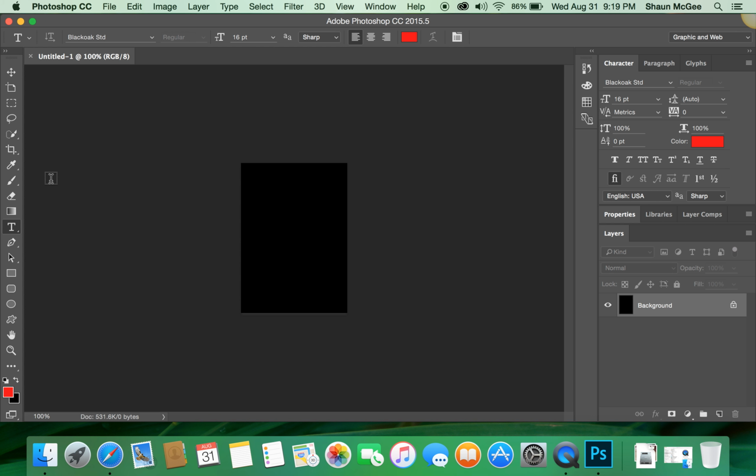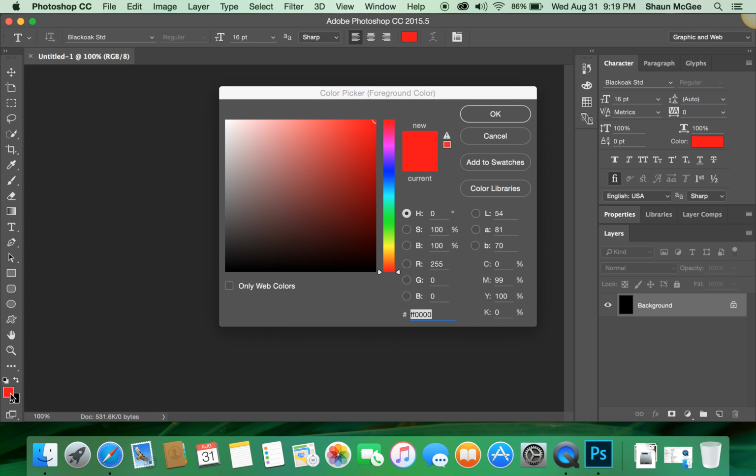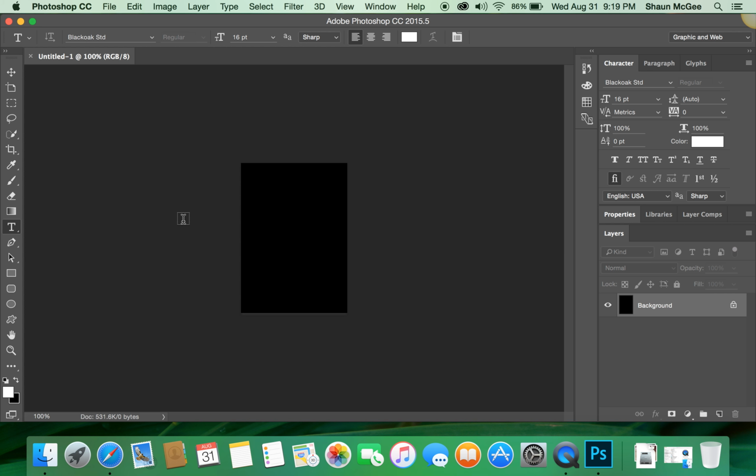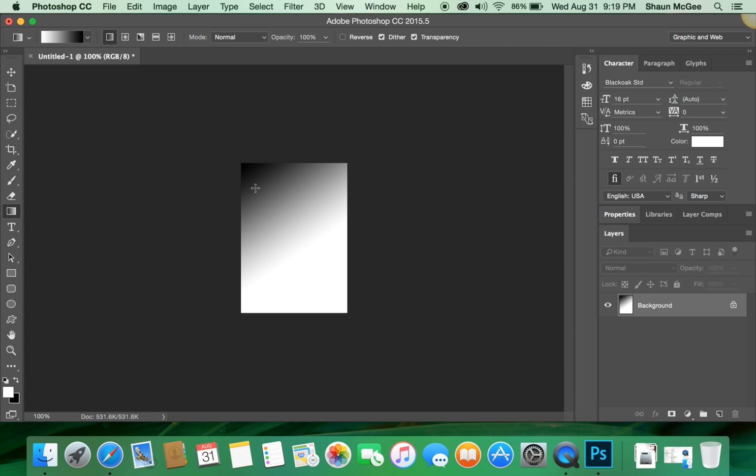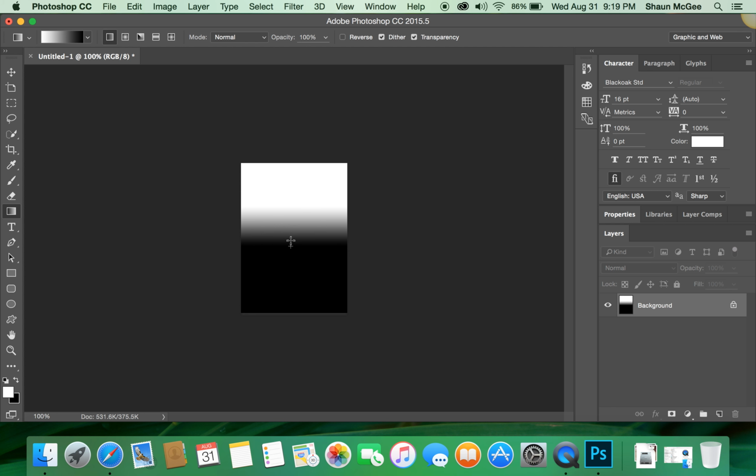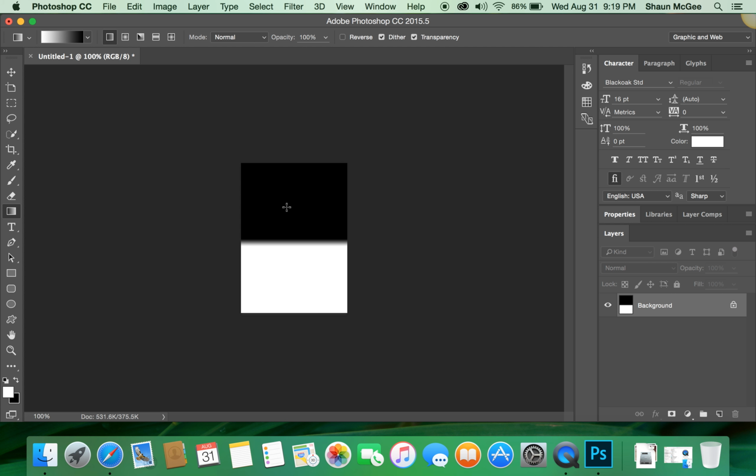What I'm going to do is add myself a gradient. First, I'm going to change my color here to white. Then I'm going to select the gradient tool. It's right underneath the eraser tool. Once you click the gradient, find an area on the page, click and hold, and it'll give you a line. When you let it go, it gives you a gradient fill. You can do it however you want, how big or how little.